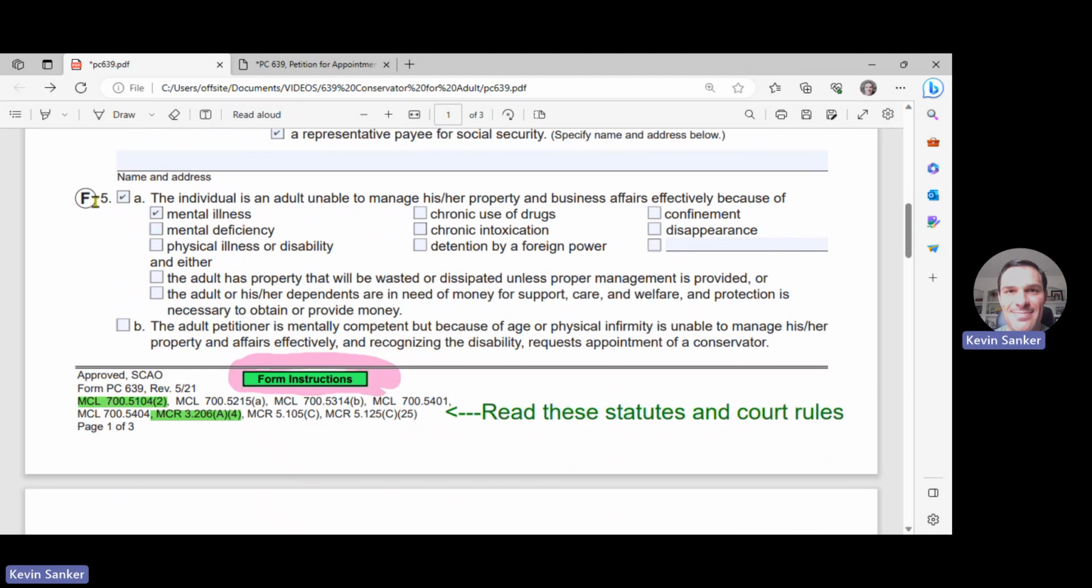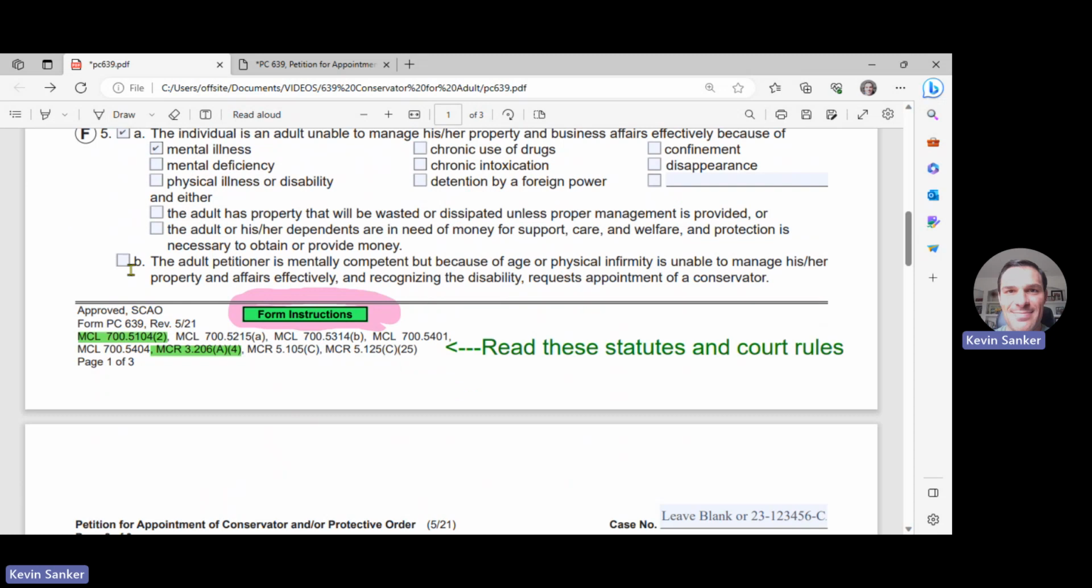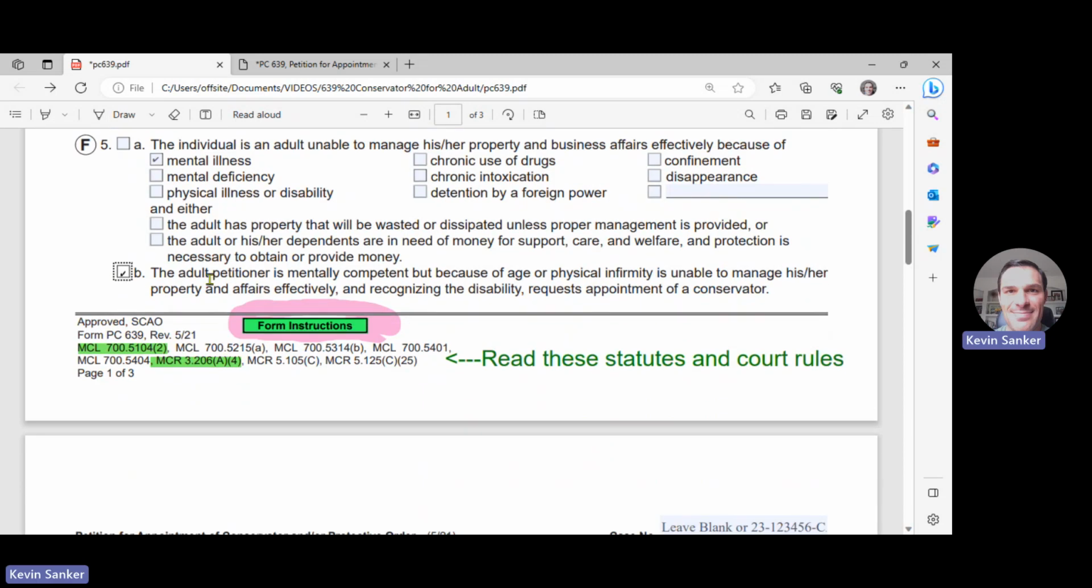Moving on to number 5, F. We're going to check the appropriate box. A says the individual is an adult unable to manage his or her property and business affairs effectively because you'll check the appropriate box or boxes that apply, or you'll check box B if A does not apply, which says the adult petitioner is mentally competent, but because of age or physical infirmity is unable to manage his or her property and affairs effectively, and recognizing this disability requests appointment of a conservator.